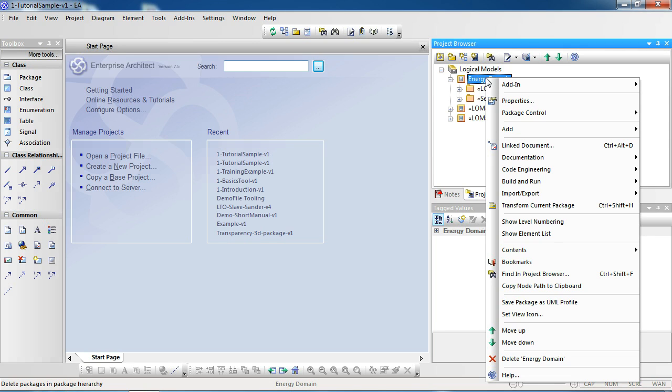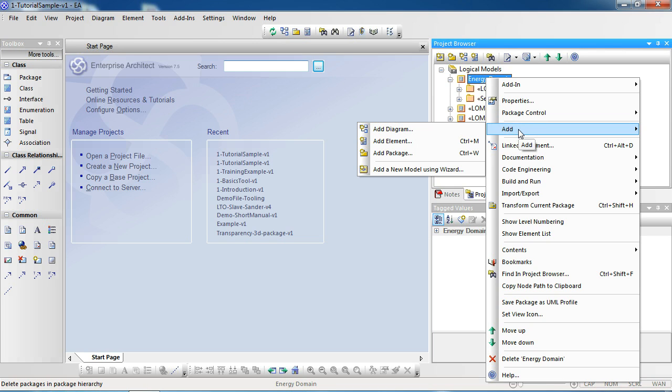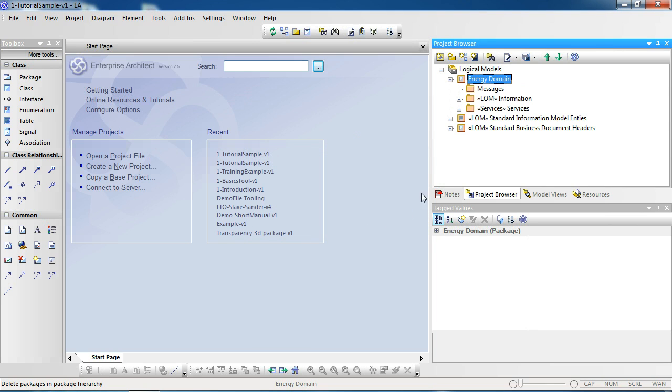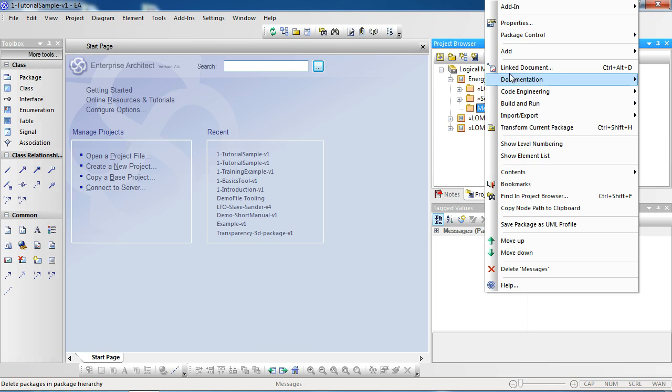This can be done by right-clicking on energy domain, select add and add packages, and then we name it the package messages and select OK. Just to give it a good place in the tree list, I will use the move element down to a lower location, which is a more logical place for the message package. Now you can right click on the message package, go to add in, LUXE-Tooling, and then you select the message assembly wizard.